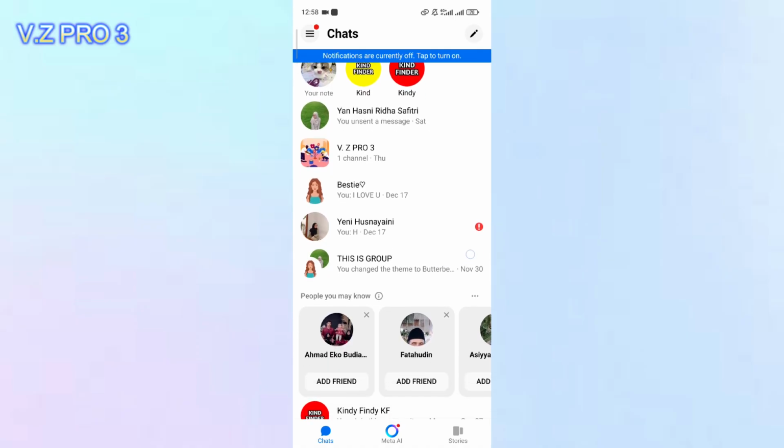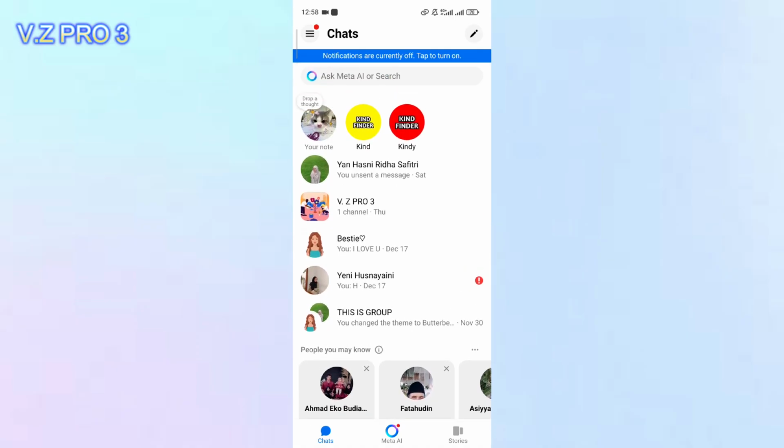For example, you could use this to finalize plans for a trip with friends or search for information online without leaving any of Meta's apps. So how do you get this feature on your Messenger?